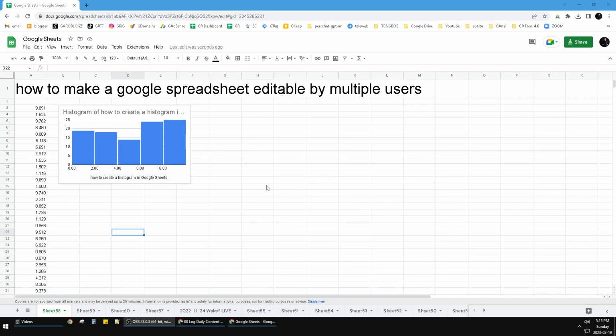In this video I will show you how to make a Google spreadsheet editable by multiple users. Spreadsheets like WPS, Google Spreadsheet, and recently Microsoft Excel can be edited by multiple users through the cloud instead of using offline files. That's really good technology that we have today.